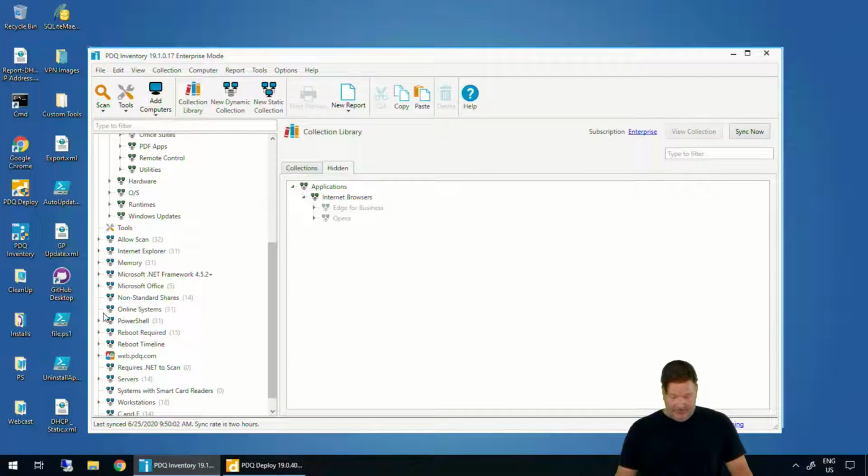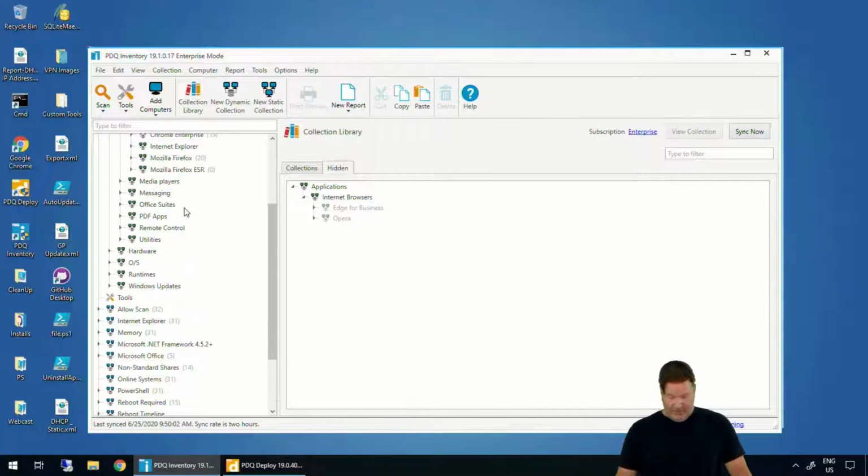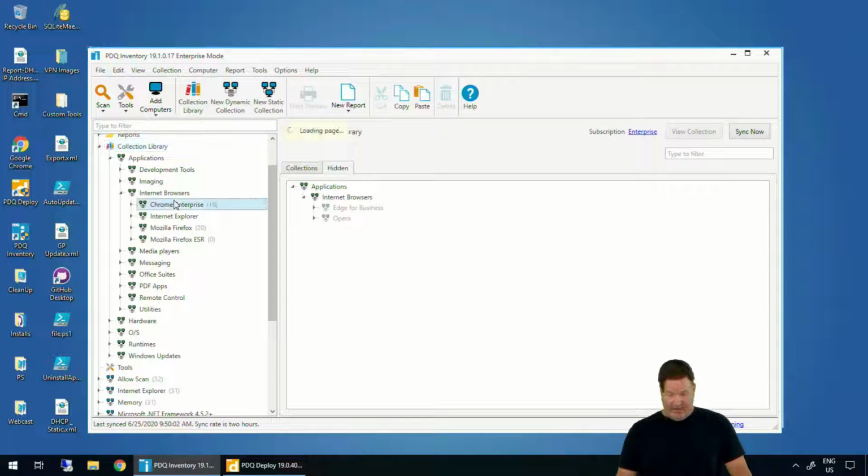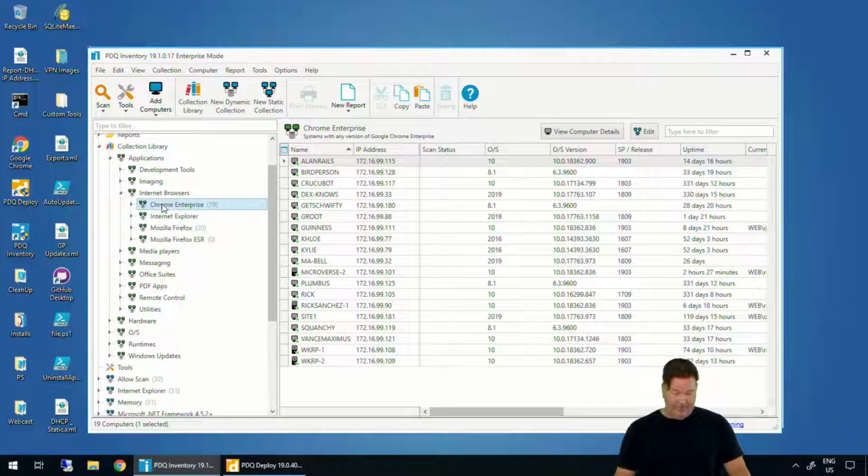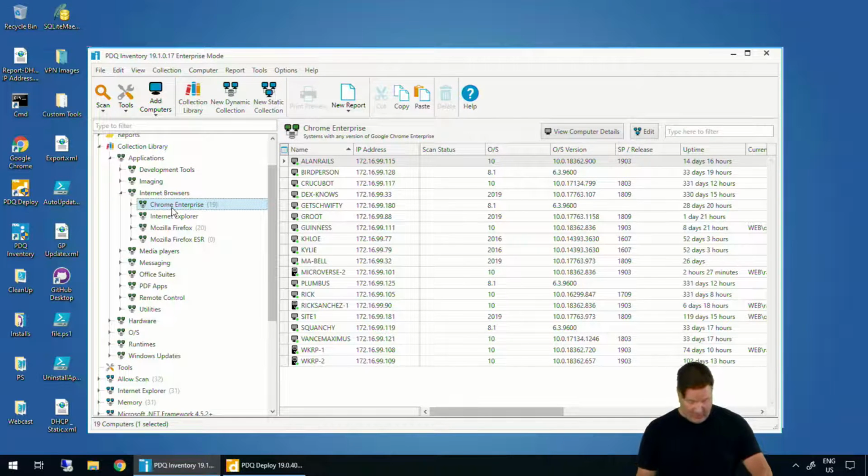Another thing you can do, let's say I wanted to only scan the machines that have Firefox on it. Okay, highlight that. You can hit Control F is the keystroke. If I did that right, Control F.